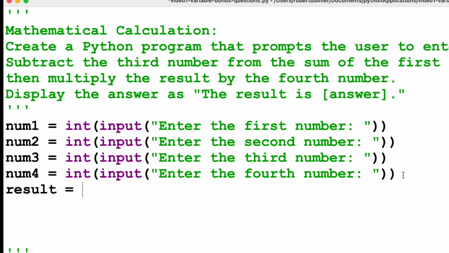The result equals, and I'm going to use num1 plus num2 minus num3, okay, but then I'm going to times all this, and this is where we're going to use the star key, times it all by num4, okay, so that should give us the result. Now this variable is called result, yeah, so I've used my BODMAS.